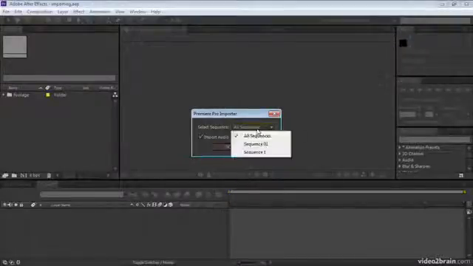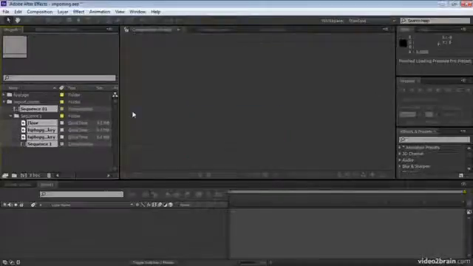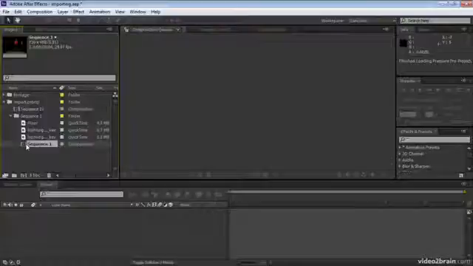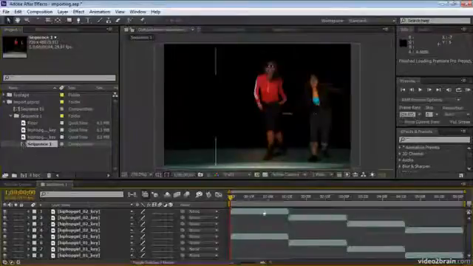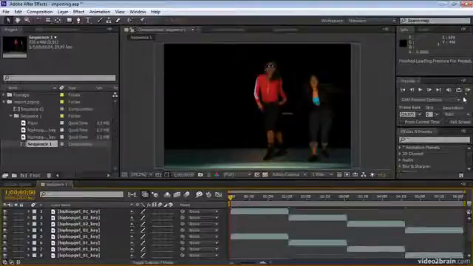I can choose to import all of the sequences or just one of the sequences. We'll choose all, click OK. And here we have a timeline from Premiere Pro. I'll just play through this really quickly.